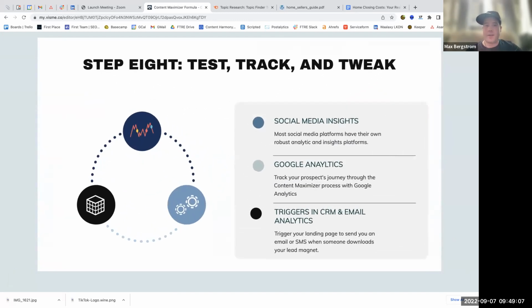And step 8, lastly, test, track, and tweak. So again, I talked about social media insights. Most social media platforms have their own robust analytic and insight platforms. Meta Business Suite, dial this in, guys, check it out. Drop me a line if you need some help with this, or you don't know where to find it, or you want to know what this stuff means.